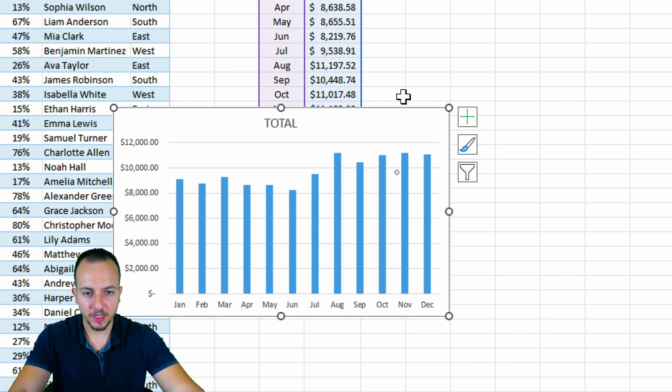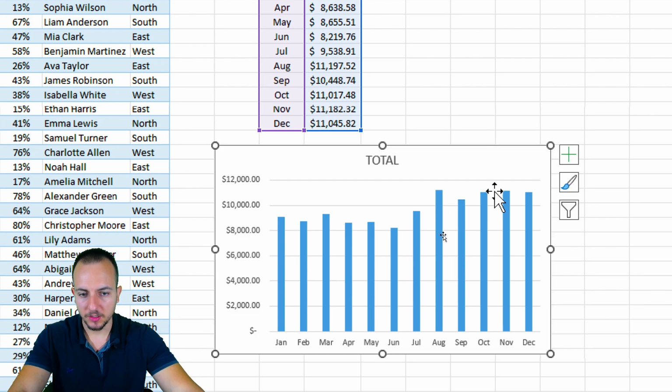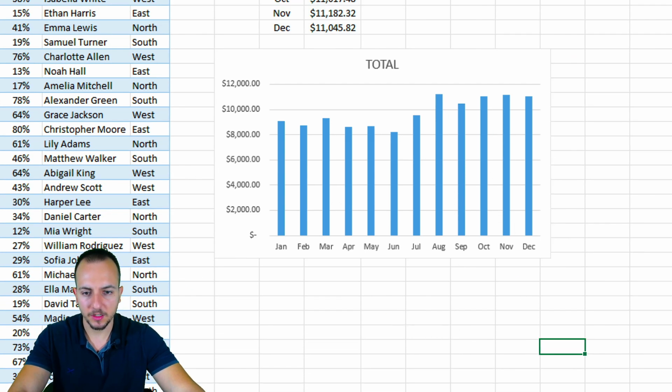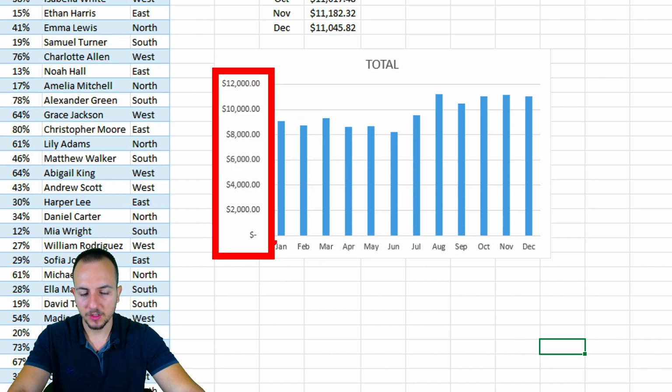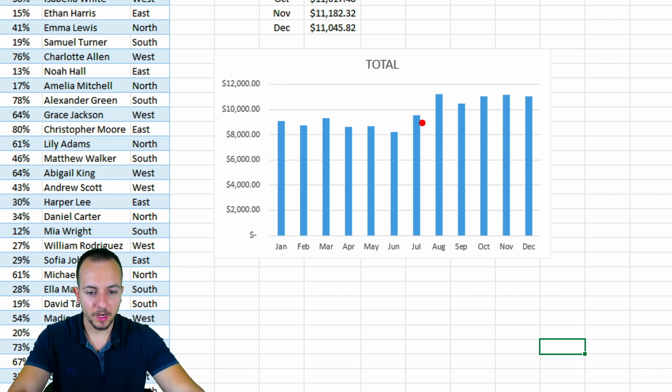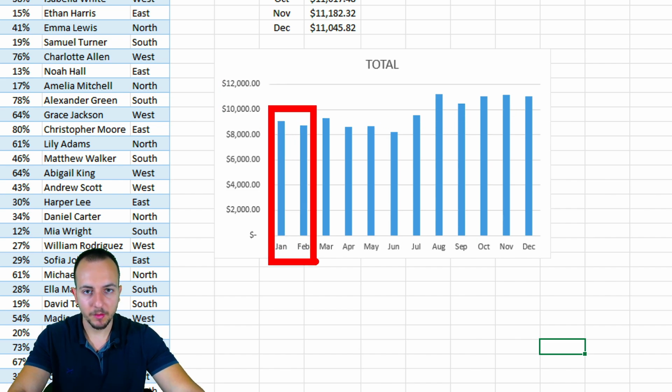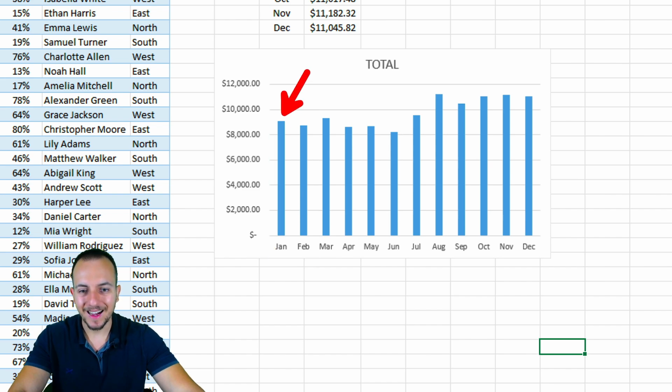And this is the chart that Excel gives to us. As you can see, it's already working. I can see each one of the different categories that I have, January, February, March, and so on. And to the left, I can see the values corresponding to each one of the columns. So if I want to compare, let's say, January against February, I can do so because I can compare the heights of the columns, and I can also compare their values, okay?